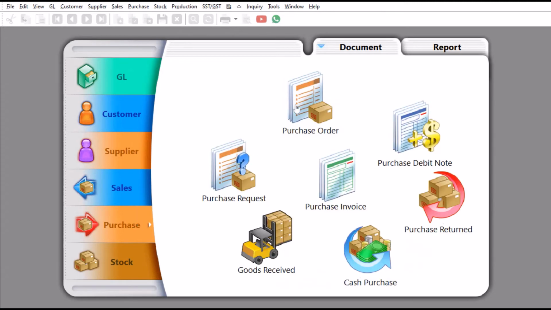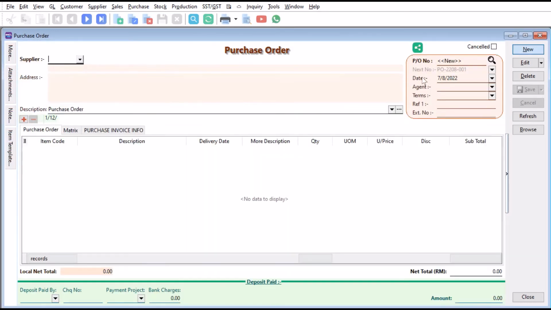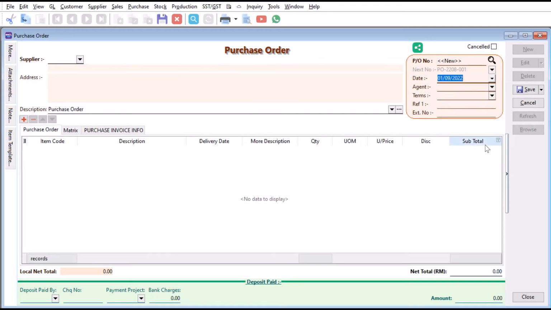So we press purchase, we go to purchase order, press new, and then straight away you can see now the PO 2208001. So let's say for example the month changed to, say, September, so we just try and see, say 1st of September, we press enter, you see the month will automatically change to September.